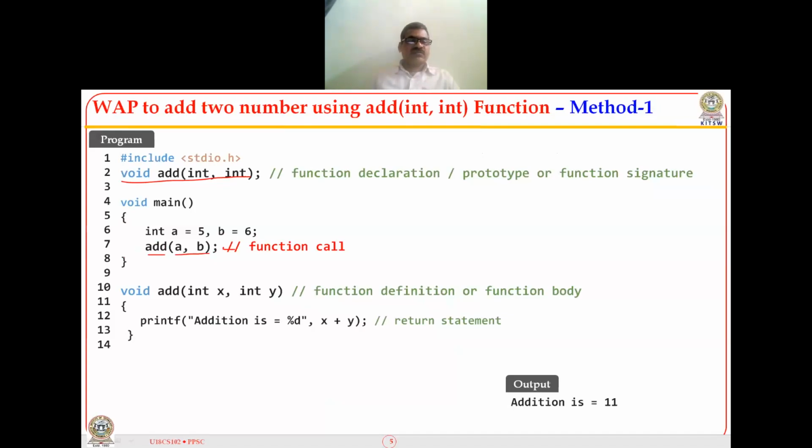Now this is what we call the function definition. We are writing the body of the function: void add(int x, int y), printf addition is equal to x plus y. This is what we call a function definition. Fine.